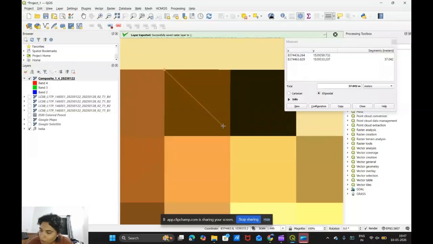Yes, for the landlocked regions also, we will use the same bands for now.